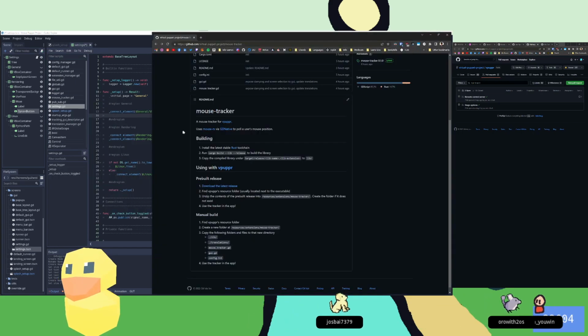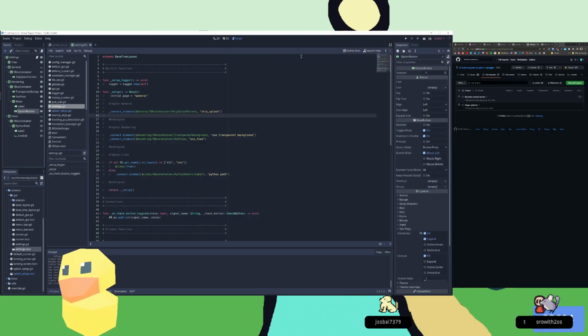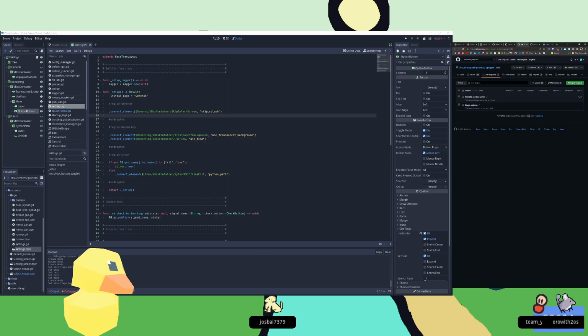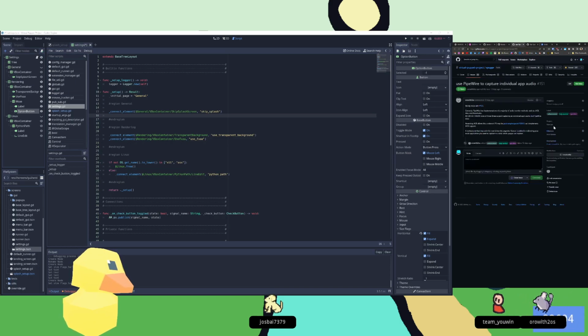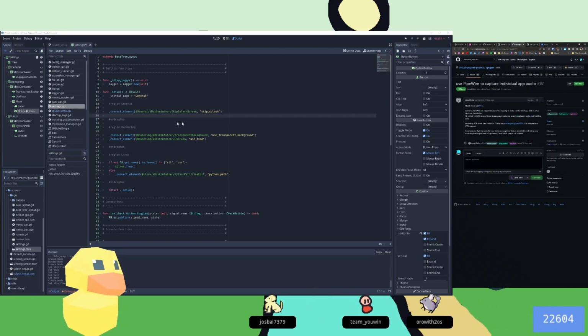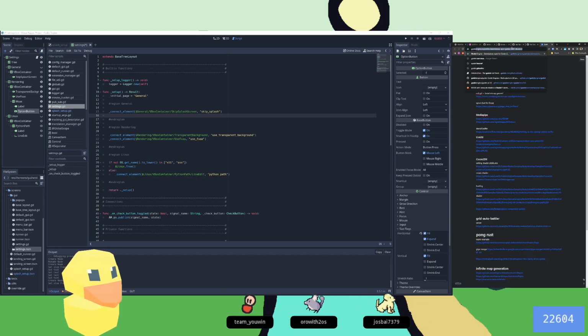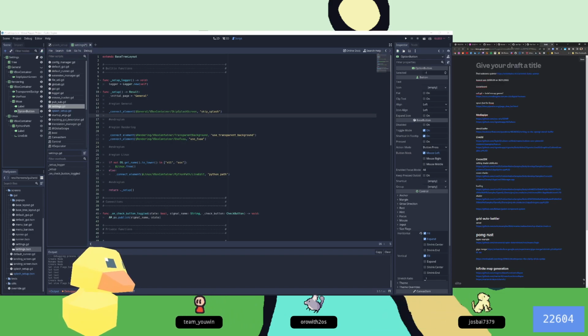Okay, what was I doing? I was doing this. All right, so MSAA Godot. MSAA stuff. Hold on. Pipewire. We can add it, and then I'll just add it as like not to the backlog. But hold on. Godot MSAA.